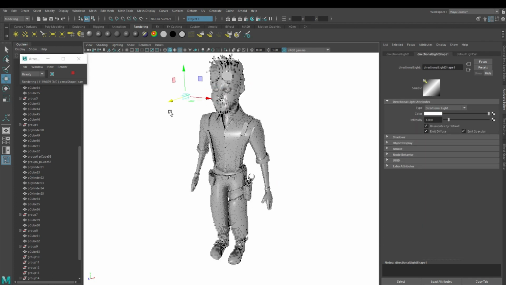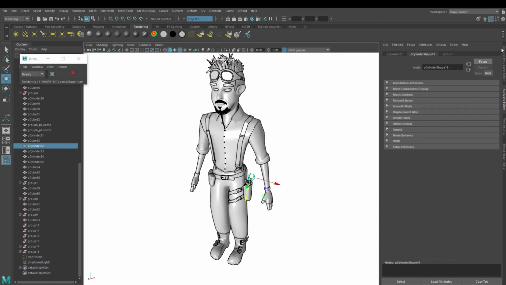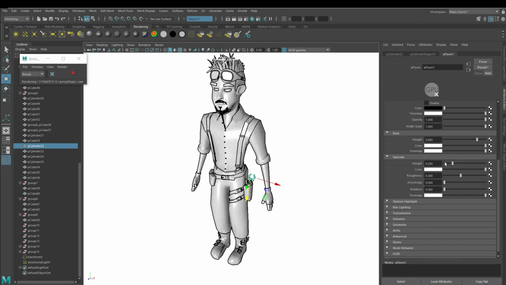Create the directional light. Increase intensity. Select one of the objects and find the material tab in the Attribute Editor. First go to Specular and set its weight to 0. Change the base color.